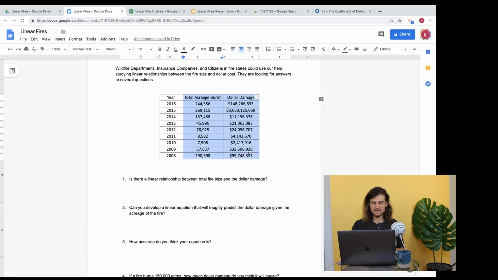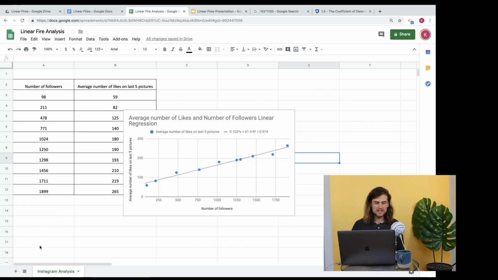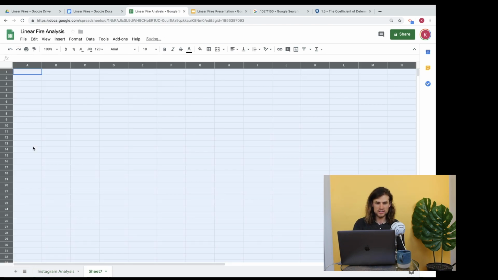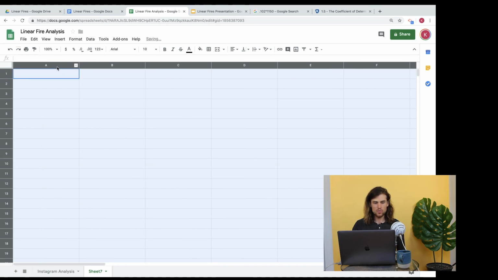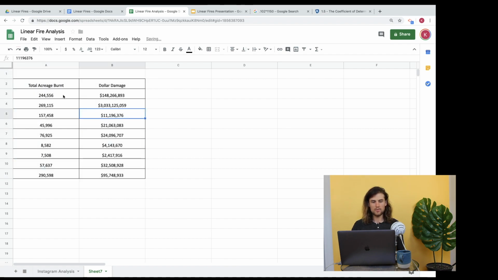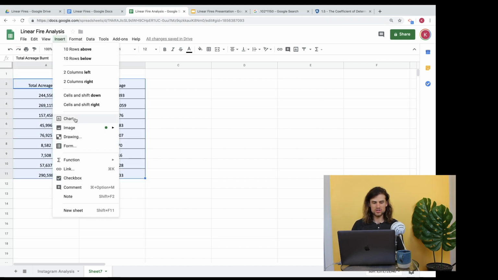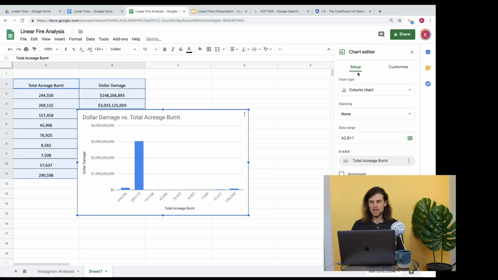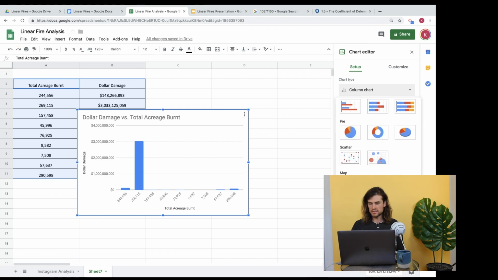So here we go. Let's copy this and let's come over here and let's go to the bottom left and let's create a new sheet. Okay, so we had the old sheet. Now I will do my usual size increase here and then we'll paste the data. There we go. Okay, we've got the total acreage burnt and the dollar damage. Let's highlight this, and we'll go and insert the chart right here. Okay, now I'll move through this a little bit quicker if possible, since we've already done it once.